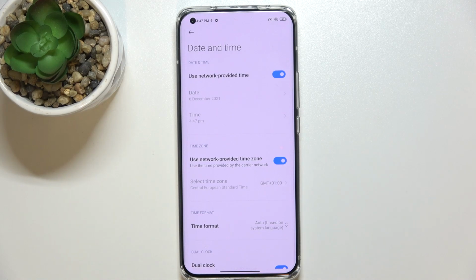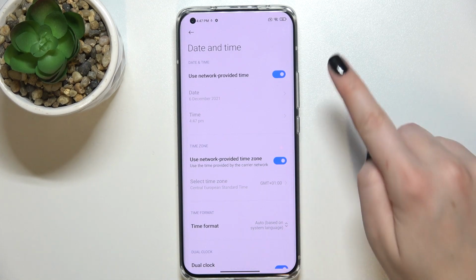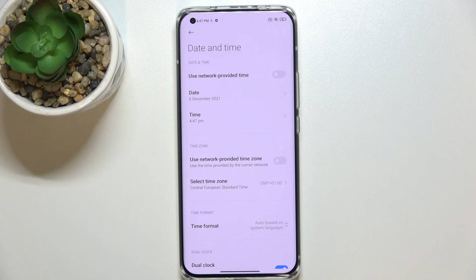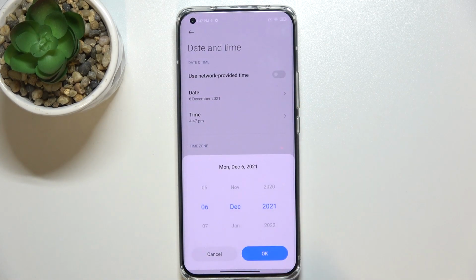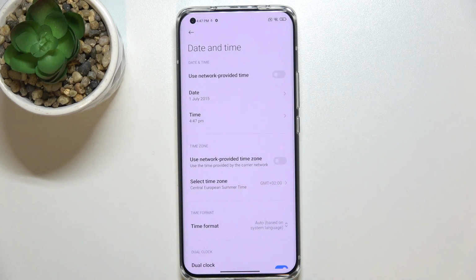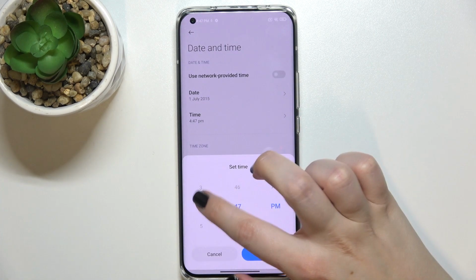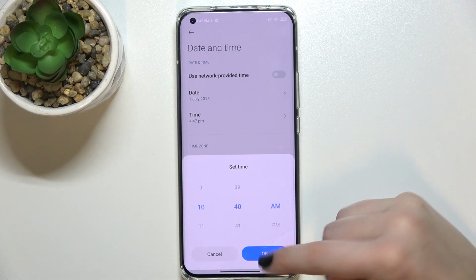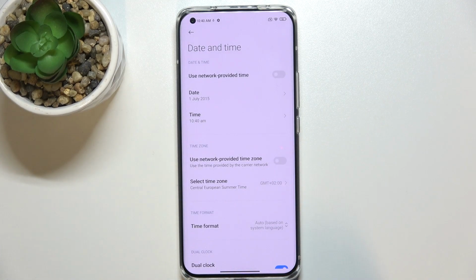So first of all, in order to manually set the date, time and time zone, we have to turn off the network provided time. So let's tap on those switchers in order to turn off this option, and now we can freely tap on date, and just by swiping pick the date we want to use. Let's tap on OK. The same situation with the time, just tap on it and swipe to the time you'd like to set. As you can see, it will immediately appear on the status bar.